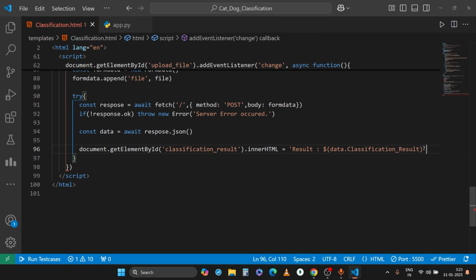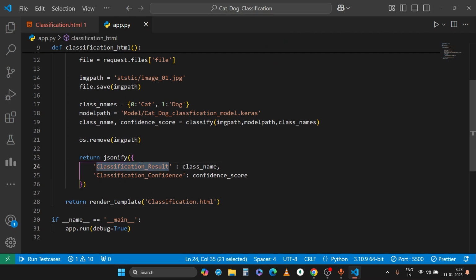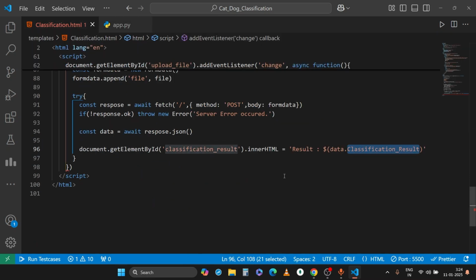Okay, this classification result. Wait a second. Confidence. This name should be the same as this one. As a dictionary is passed, for the key purpose, this name should be the same as on that side. Okay. Now the same for the second one.